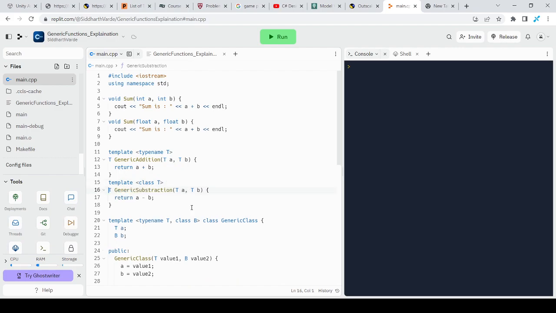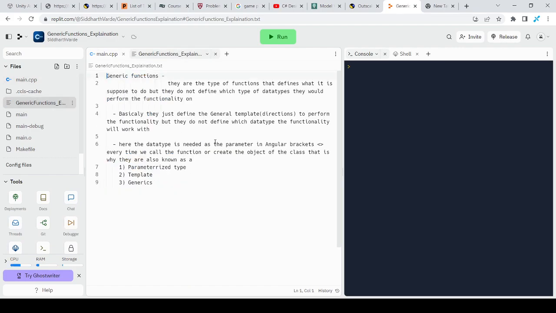As I said, they are the type of functions that define what the functionality is, but they don't define what data type you use it with. It just provides us a general template, or a way.